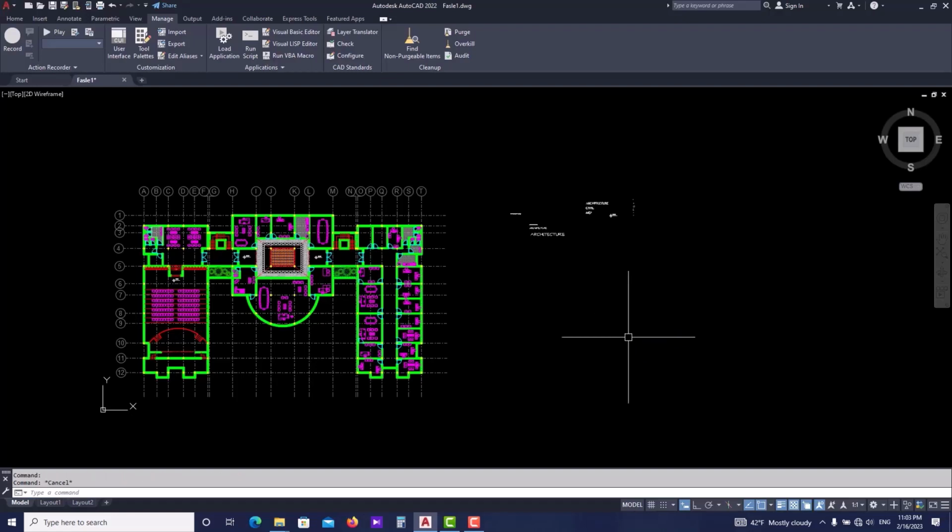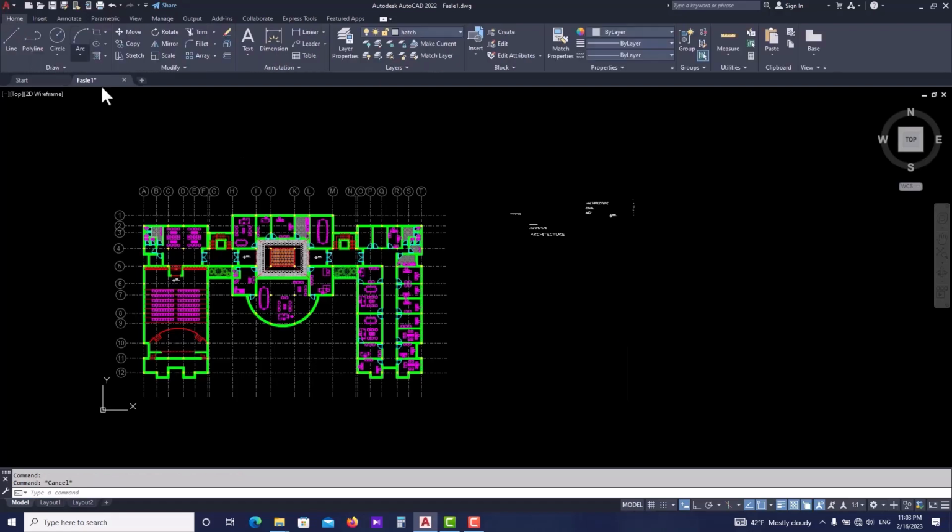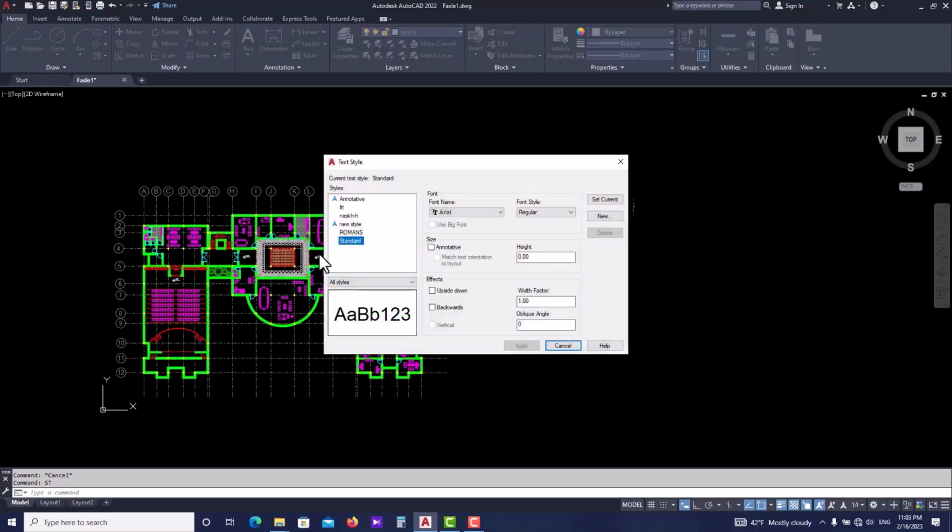But before working with a command, we're going to talk about and work with some settings. So let's open up text style. Then in here, let's click on new. For name, we can type Kateb, or whatever you want.